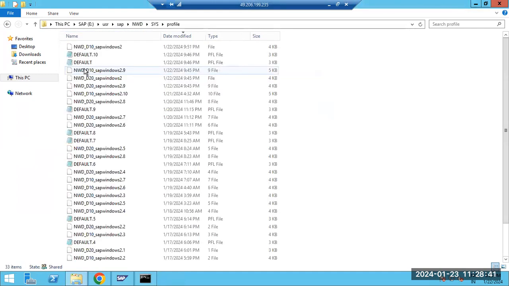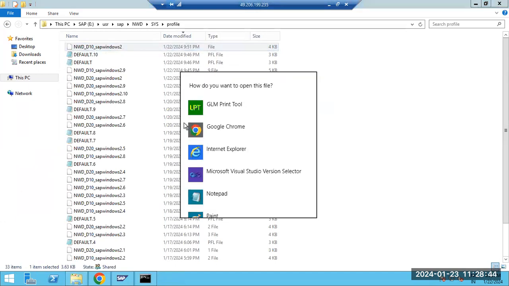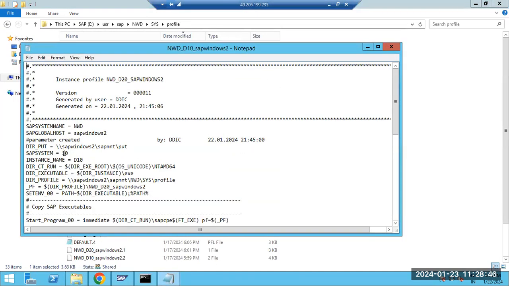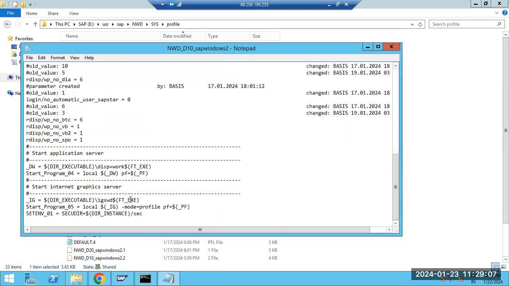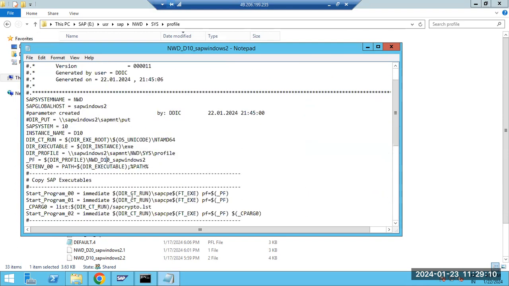Let me check the profiles once again. Instance number 10, D10, okay. Instance NW DVEBMGS profile, here D10. Wherever we have the 20, we have to change it to D10. Right? So this we have changed to 10, 10, 10, D10. Okay, that's fine.